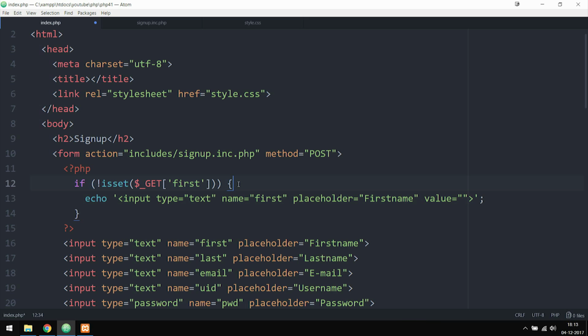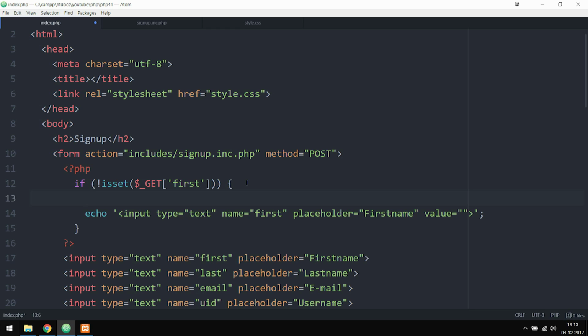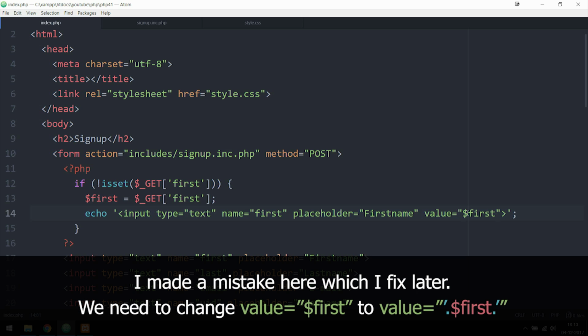Now we want to create a variable out from this one first, so I'm going to set a variable first, which is equal to the get method. And I'm just going to take this variable here then and paste inside the value here, like so.